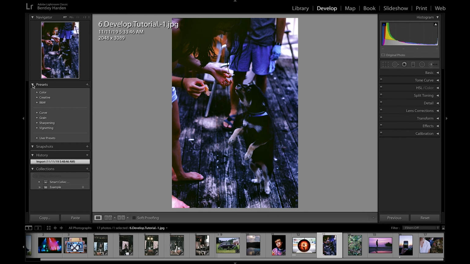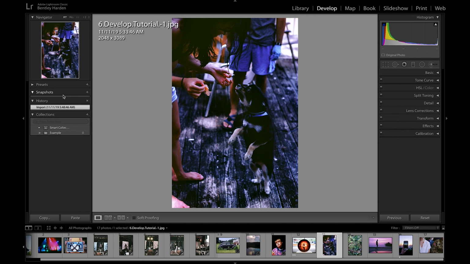Below that is the snapshots tab. Basically you can screenshot where you're editing. So say you are at a point with your photo that you really like and you're like, okay, I really like where it's going, but I want to try this.